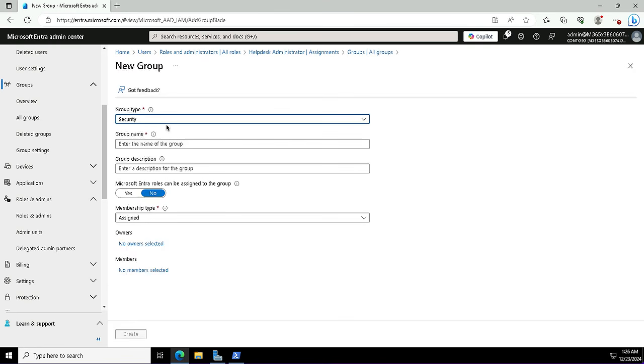and for collaboration purposes. I will create a new group where I have the option to use it for permission assignment as Security or Microsoft 365 as the group type. I'm going with Security and the name is Contoso Managers. I will decide whether the users will be assigned manually to this group or I want to go with dynamic user or devices based on the attributes of these users or devices.